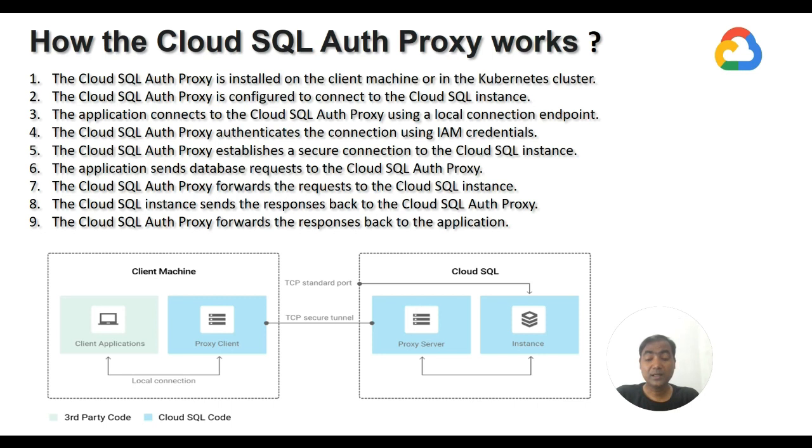Guys, when an application connects to the Cloud SQL Auth Proxy, it checks whether an existing connection between it and the target SQL instance is available or not. If a connection does not exist, it calls the Cloud SQL Admin API to obtain an ephemeral SSL certificate and uses it to connect to Cloud SQL. Now guys, I hope you understand it.